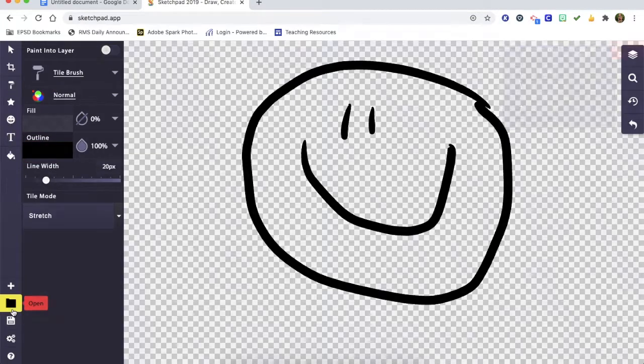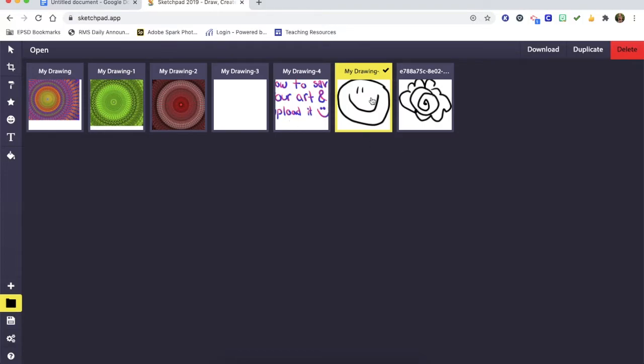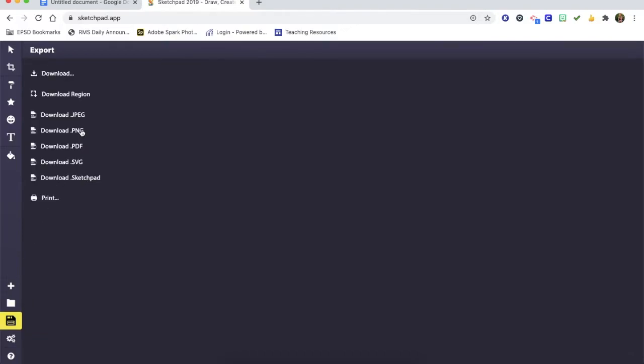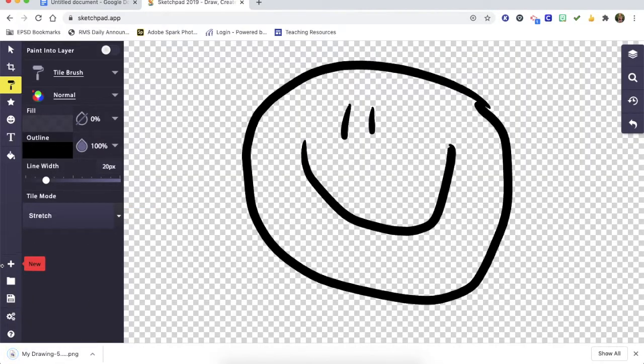So I'm going to go to my open, see my drawing that's right here. I'm actually going to rename it for myself. So I'm going to call this my artwork. It's just so that when I'm looking for this file, I know what name I gave it. And then I'm going to press enter. Then I'll click export, and I'm going to export it as a PNG.